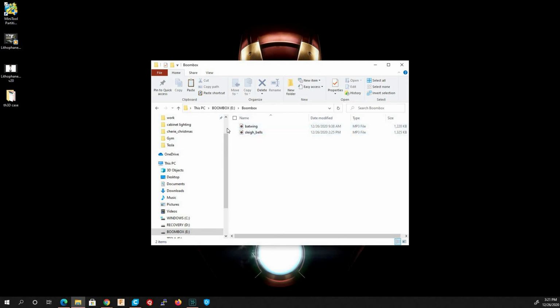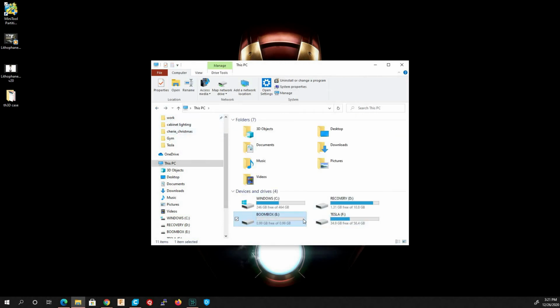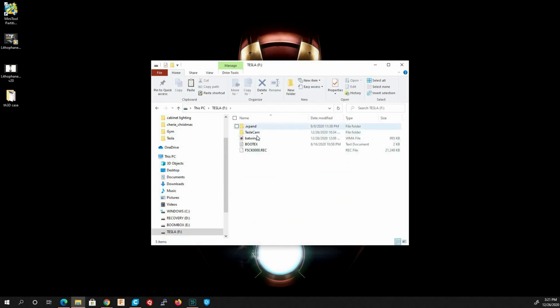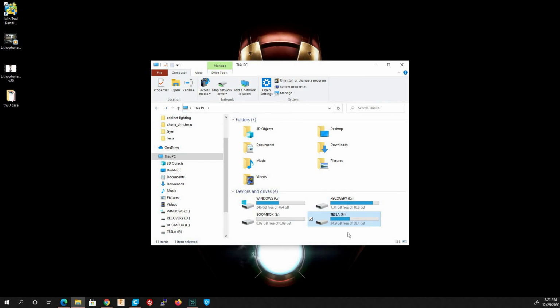I did see a couple people mention they had to have a separate drive in order for it to work, but this works just as well. Originally what I thought is that they just wanted a Boombox directory in your Tesla folder, which is what I tried, and that did not work. So it does have to be on a whole separate partition from what I can tell so far. But anyway, you should be good to go when you plug it in.